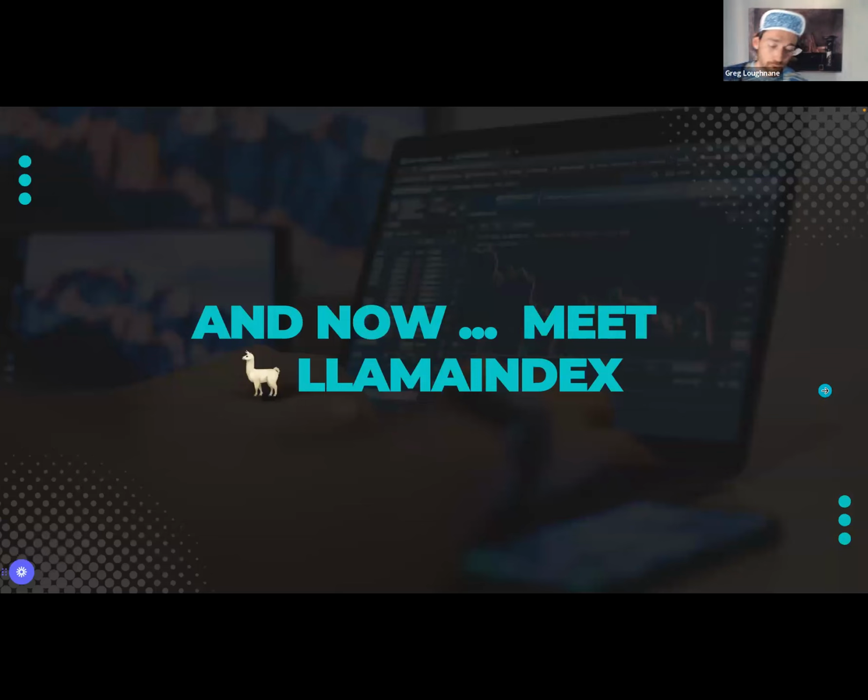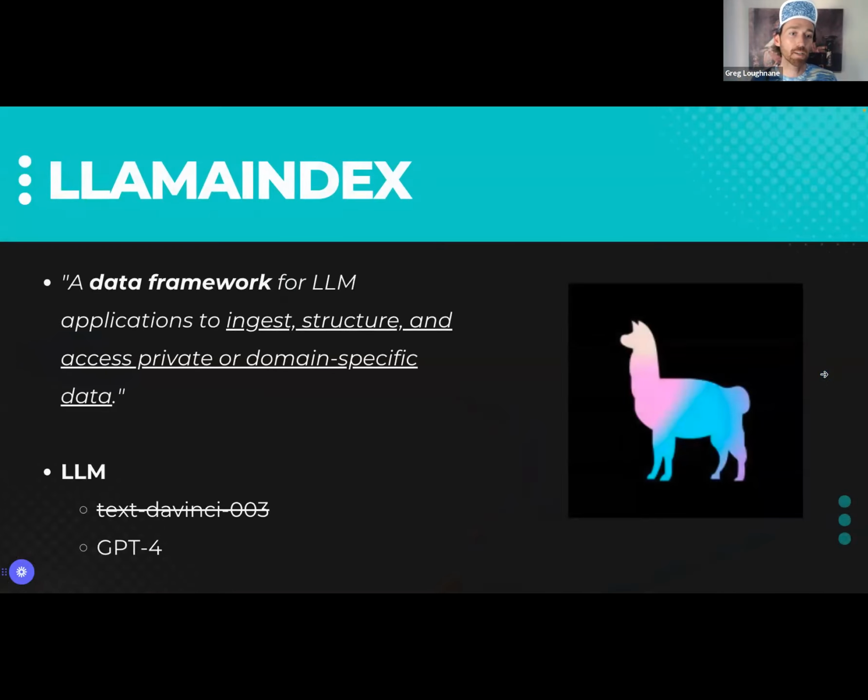Okay, so when we're talking about LlamaIndex then, what's going on here exactly? What's different? I mean, LlamaIndex.